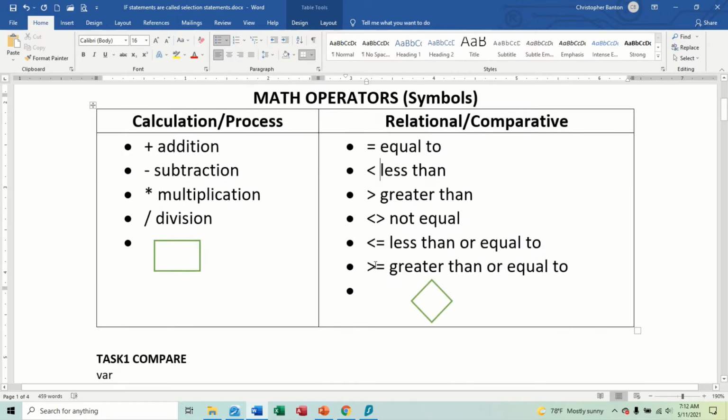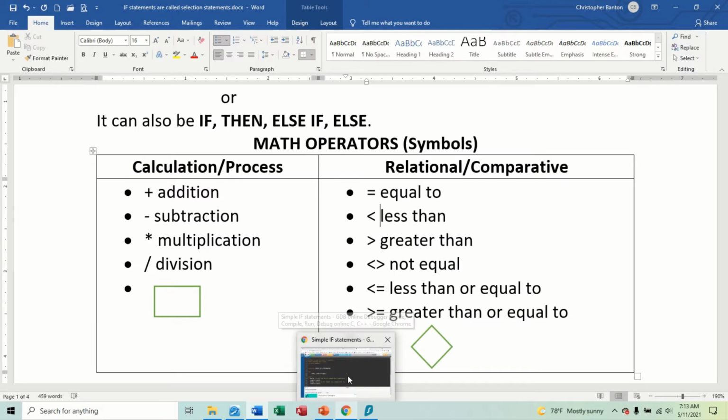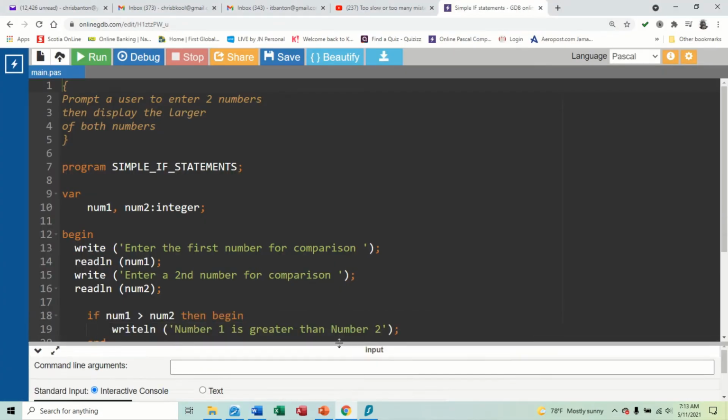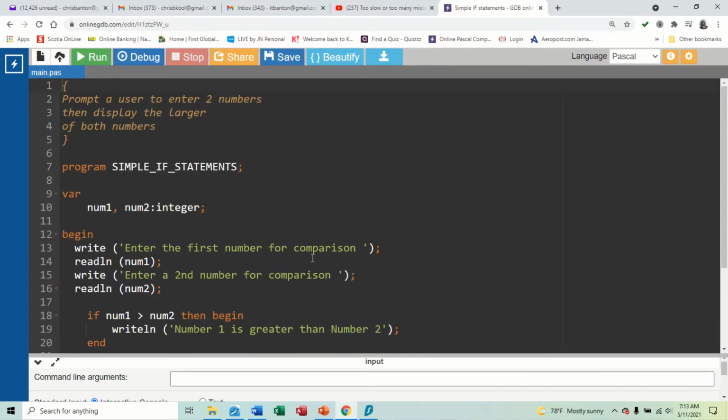All right. So let's go into a particular situation. Now we're looking at this. The first thing we're going to do, we're going to look at the famous one that we're always using in CXC, working with two numbers. Prompt a user to enter two numbers, then display the larger of both numbers. Simple as that.